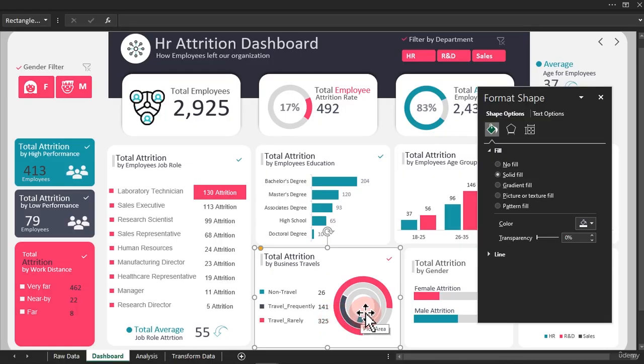Okay, let's see how to create this particular business travel chart right here. It's actually a custom chart that is not available in Microsoft Excel. So it's still available when we create it, but it's not actually a default chart. Let's see how to create it.